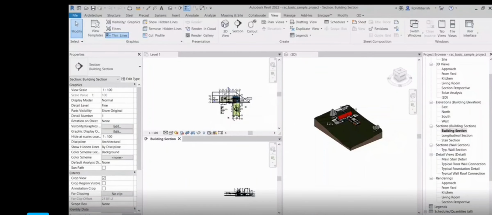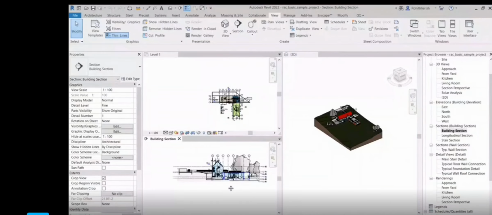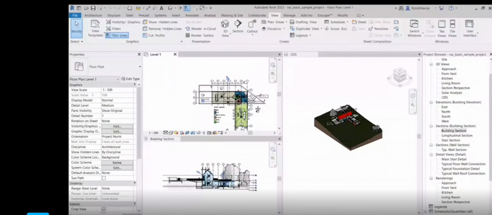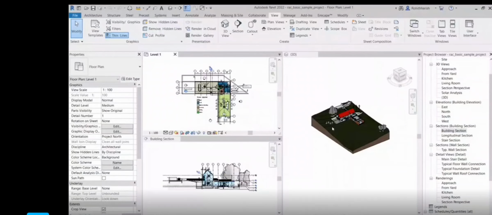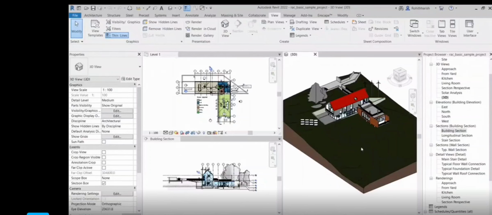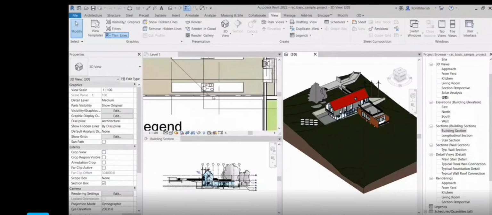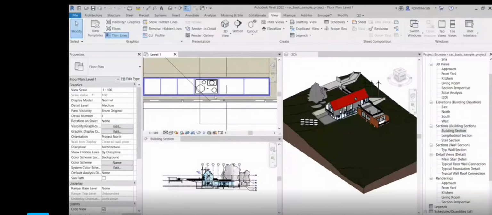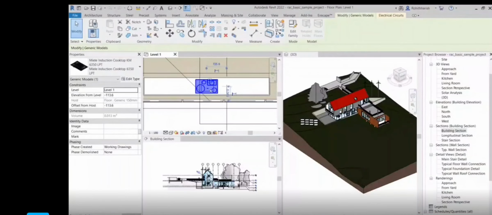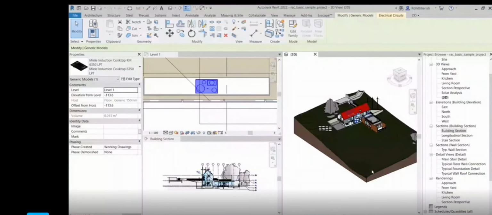Now, second thing is when I say that we are working on a single model, what do I mean? Say for example, I'm doing certain changes in this particular plan. Say I'm just going and selecting this particular gas stove like this. After selecting this, what do you think? I have selected this in plan view. Will it be selected here also? Yes, it will be selected.